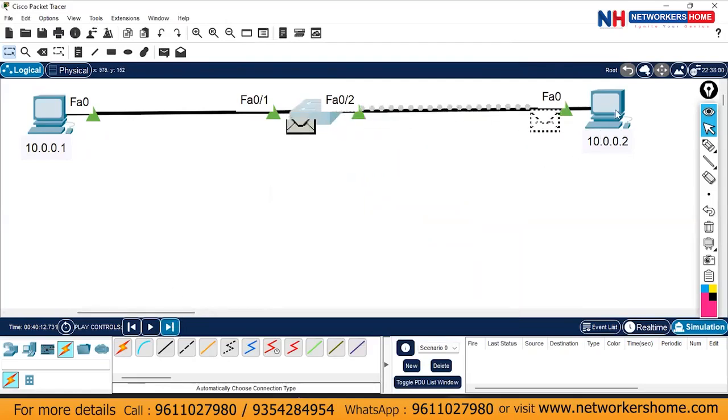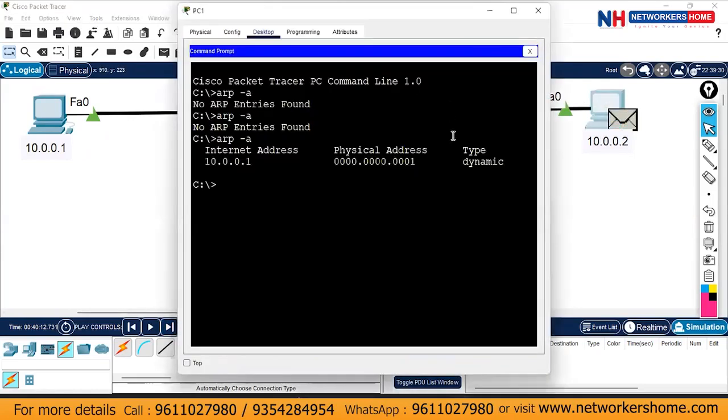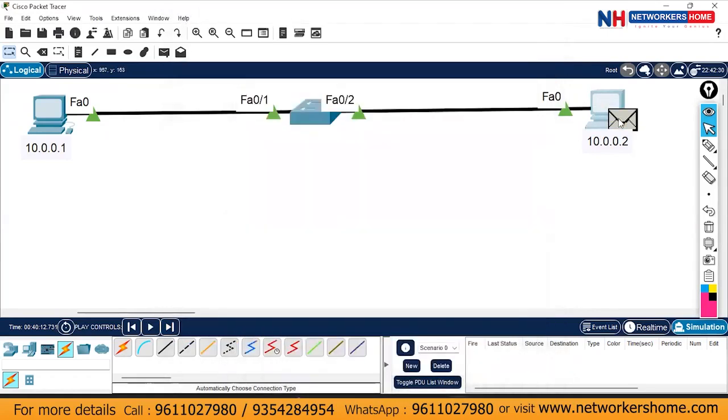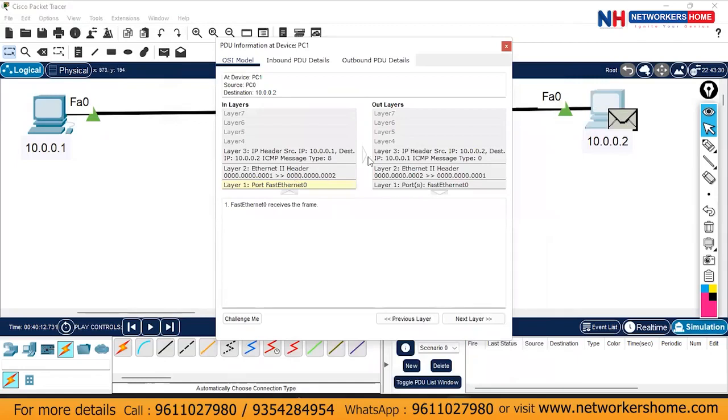This packet reaches your PC. There is already an ARP cache, and it is going to reply. So now you can see both the headers, the incoming and outgoing. This is clear? Yes or no?